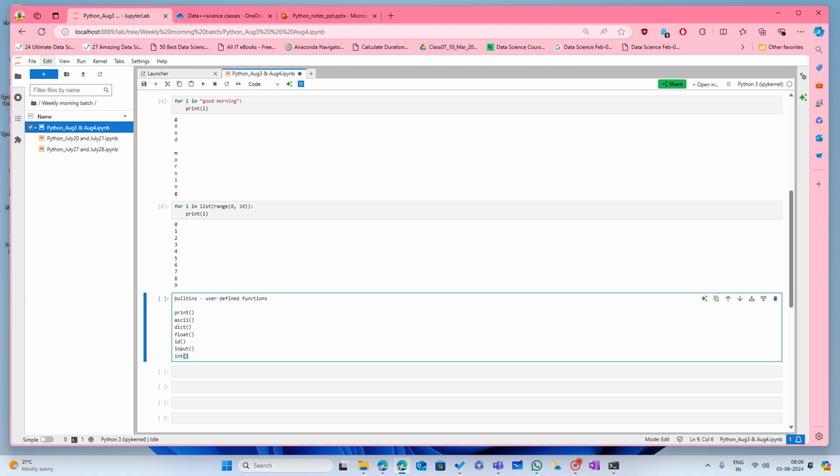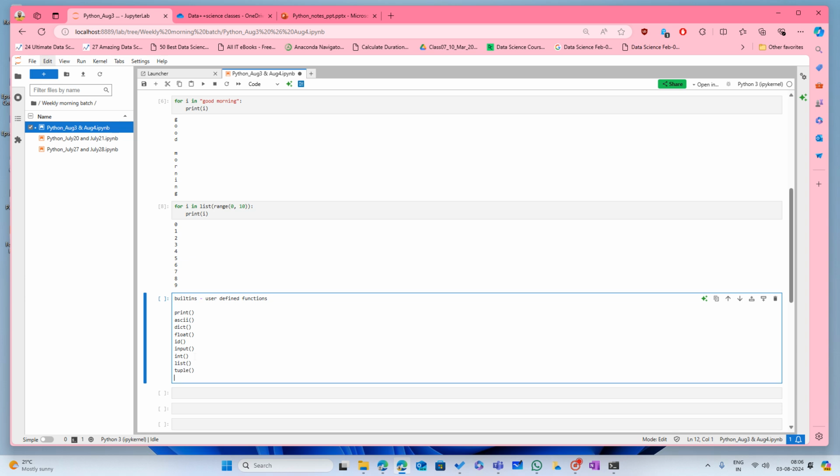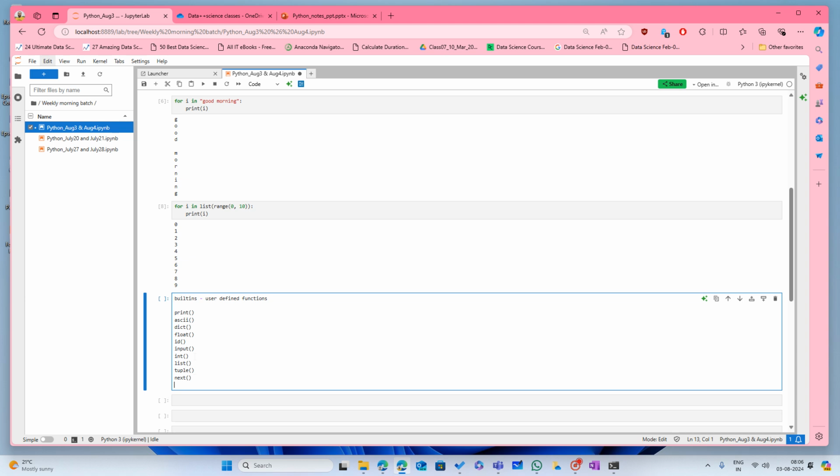Likewise, we also saw list. Okay, then we saw tuple, then we saw next, also when we talked about generator comprehensions. And then open, we will see when we want to talk about files. Okay, then we also saw tuple function. Type also is a function. Okay, all these sum also we saw.